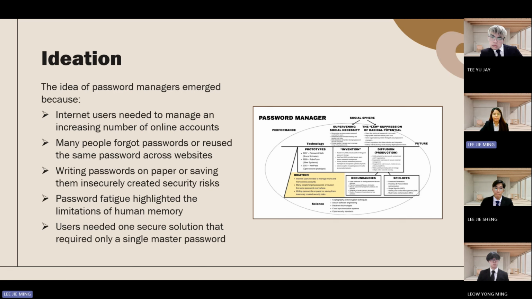Because of this, many users started forgetting passwords or reusing the same password across many websites. This is dangerous because if one account is hacked, other accounts may also be affected. Some users also wrote passwords on paper or saved them in a plain text file, which created more security risk. So the idea of a password manager was created to solve this problem. Instead of remembering many passwords, users only need to remember one master password.